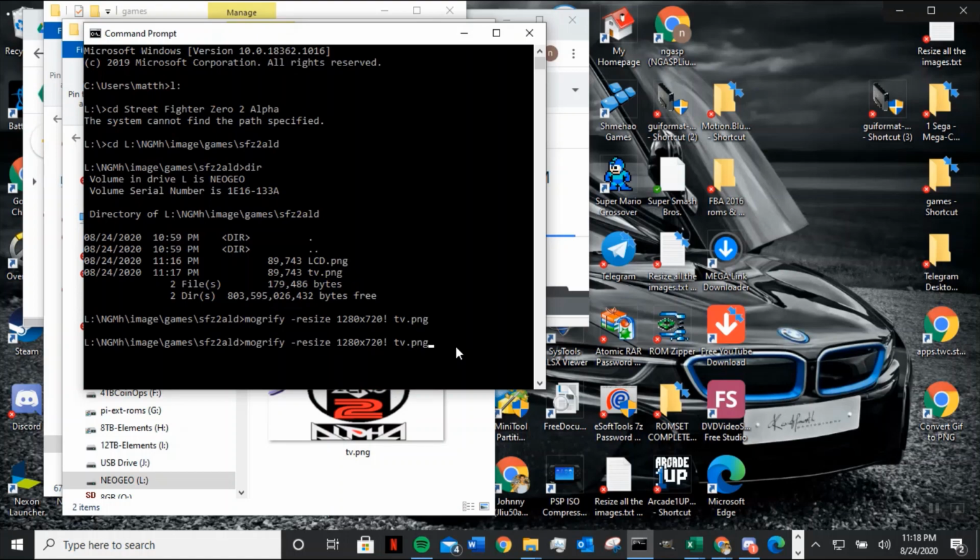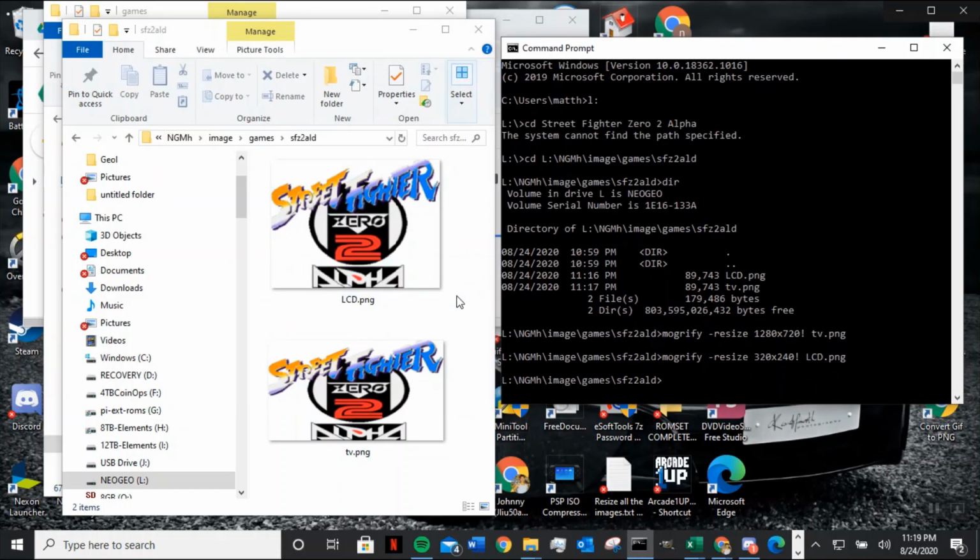Now we're going to do the LCD, so we're going to go LCD, and then this one we're going to change to 320 by 240. Okay, so if you point to it now, let's see if we could point to it. See, it gives you 320 by 240, and this one gives you 1280 by 720. All right, so this is how you do it.